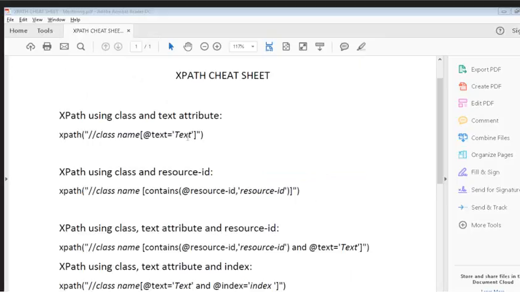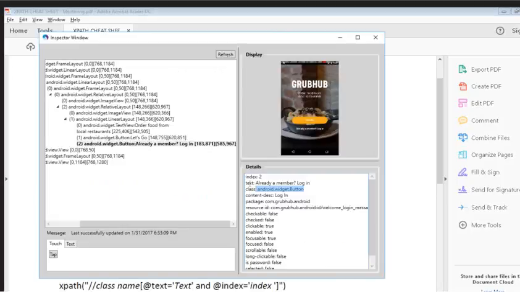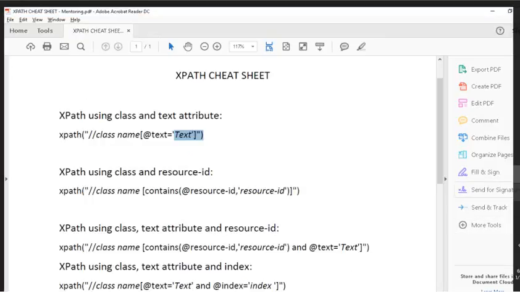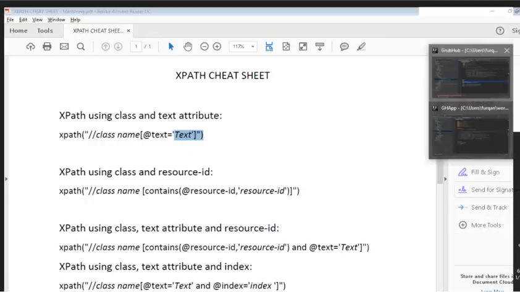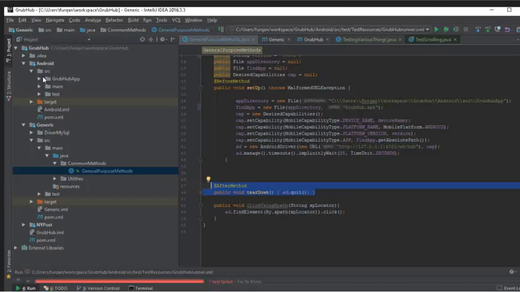And what is your text? Text, as you can see over here, is already a member login. So that'll be your text. Basically, let me show you inside our program how you would be clicking on that. So let's go to our Hub module. Is this the wrong one? Yes, this is the wrong project.